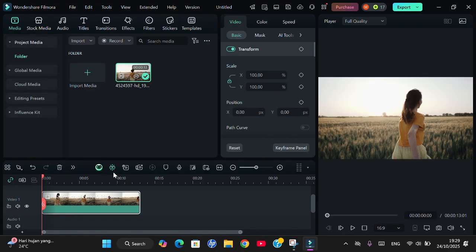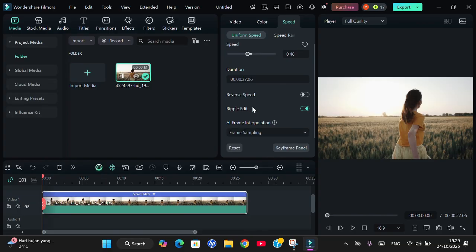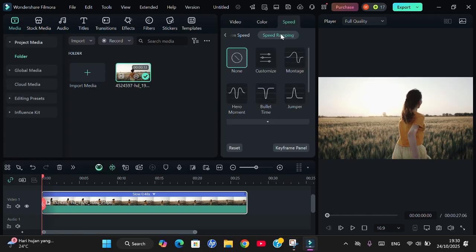Okay, and here you can use the editing tools, guys. You will have video, color, and speed. If you want to change the speed of your video, you can go to the speed and you're going to slow down or speed up your video like this. And if you want to make your video play backward, you can choose reverse speed. So your video will be reversed. And you can go to the speed ramping as well. Okay, and I'm going to go back to the video.